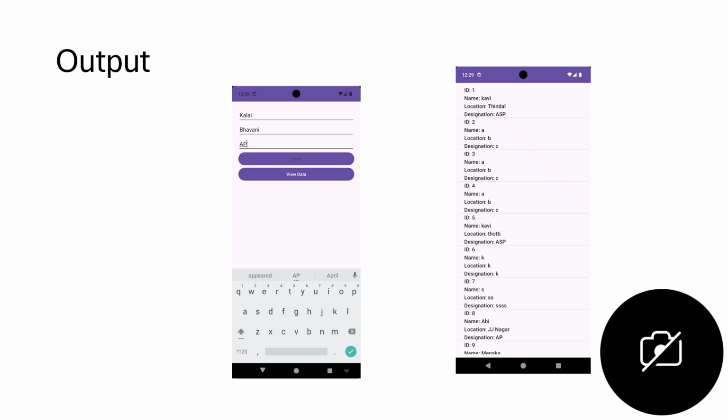So here the main input is the username, Kalai, and then the place, Bhavani, and then the designation. Whenever they enter name, location, designation, by using the save button we can save the data and then we can view the data. So similarly we can perform update operations and delete operations also.